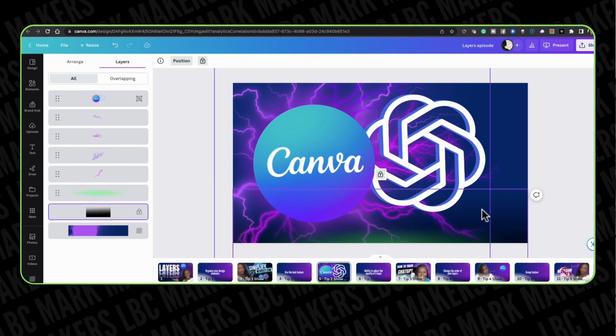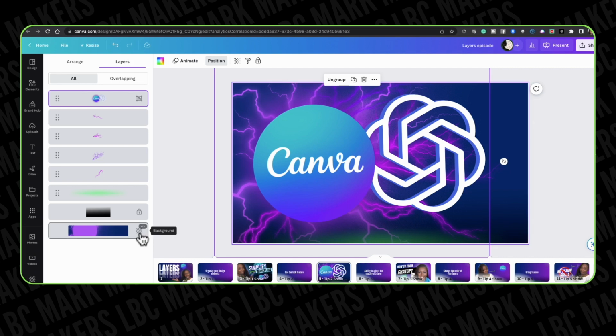If I wanted to move something around, I can move this element without moving this element because now this is locked in place. The background naturally is locked in place. However, sometimes I play with things, and if I don't want it to move, I lock it in place. Very, very important. So now let's get to the next tip.